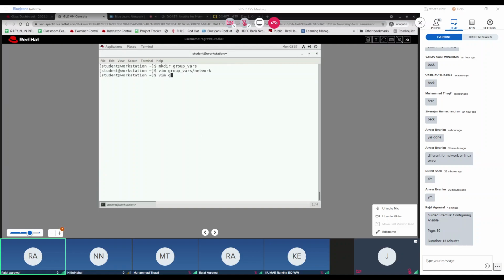And now you will also be creating in the group_vars a file called ios. You will be defining ansible_network_os to be ios, and ansible_user to be admin. And now you'll be creating for ios ansible_network_os to be ios and ansible_user to be ios, and save it. Done.